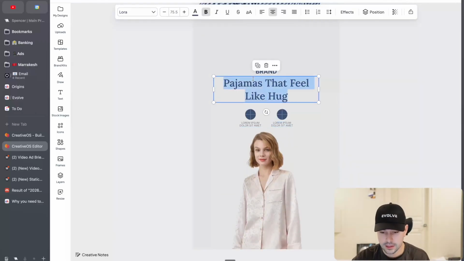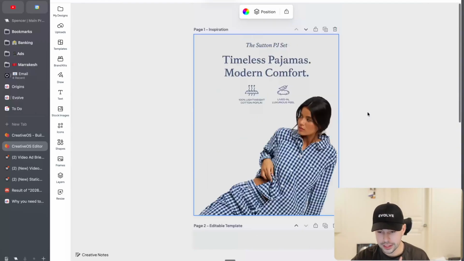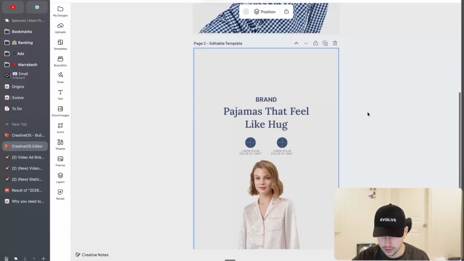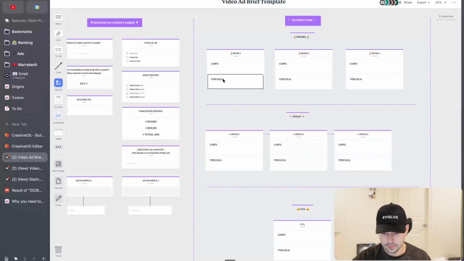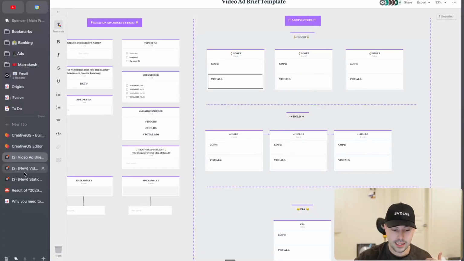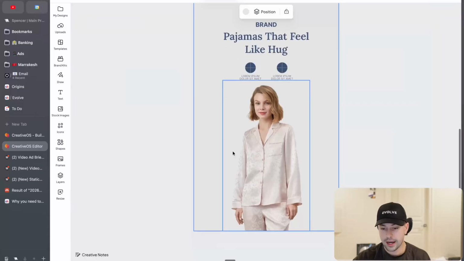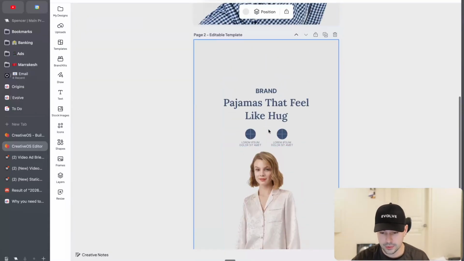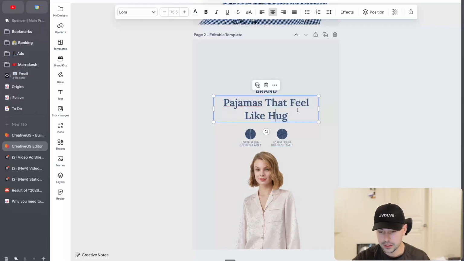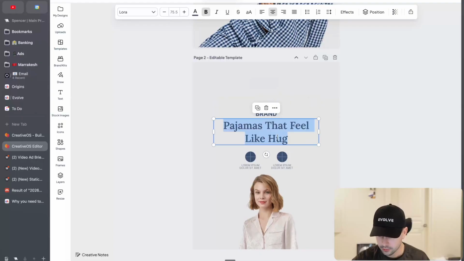Obviously, you don't need to do the graphic design, but you can at least do the copywriting inside of here, right? Because if you were just doing this in a standard document, you're not able to see how it actually looks. And when you have these tools where you are fully in the environment, because this is what the ad is going to look like, and your editor is just going to cook it up. But here it's like pajamas that feel like a hug. You can come in here and write this stuff.